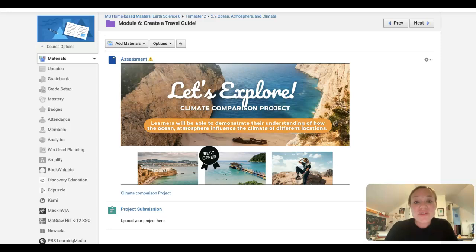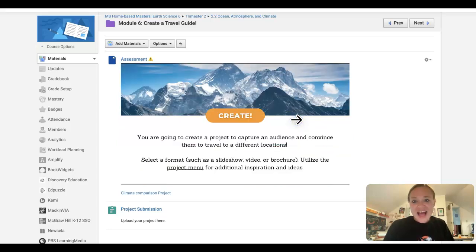For this unit, you are going to take everything that you learned about the ocean, atmosphere, and climate, and create a travel brochure where you compare two different locations and talk about why someone would travel to one of the locations rather than the other, based on the kinds of things that they desire. For example, if I wanted to travel somewhere warm, I might not travel to a place that looks like this.